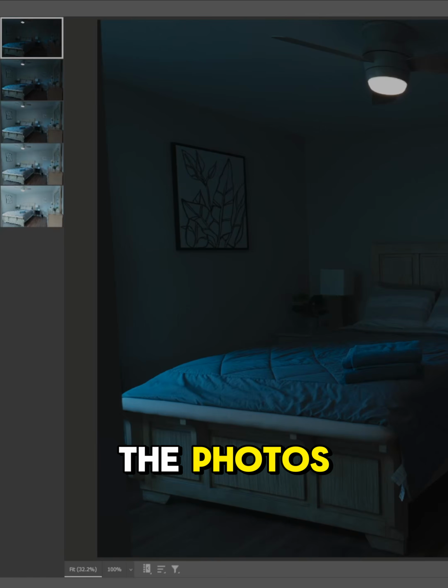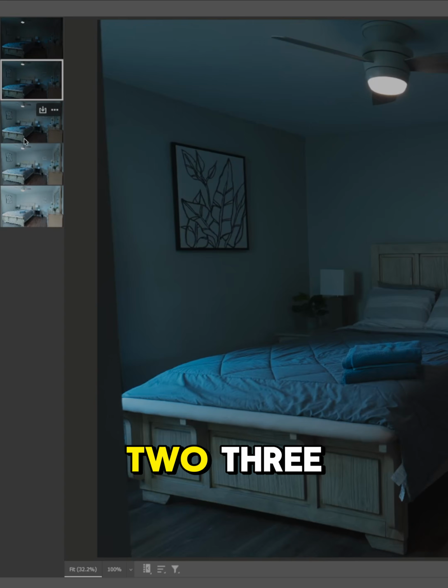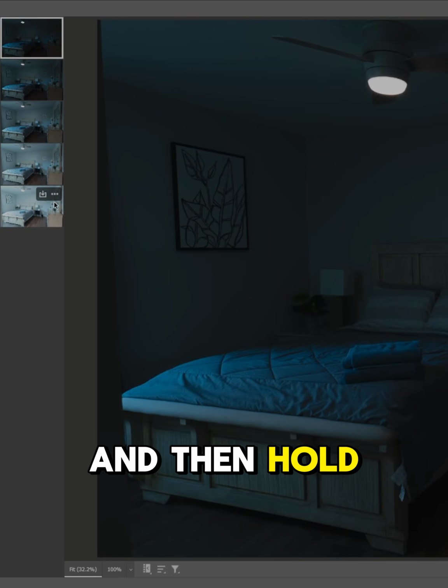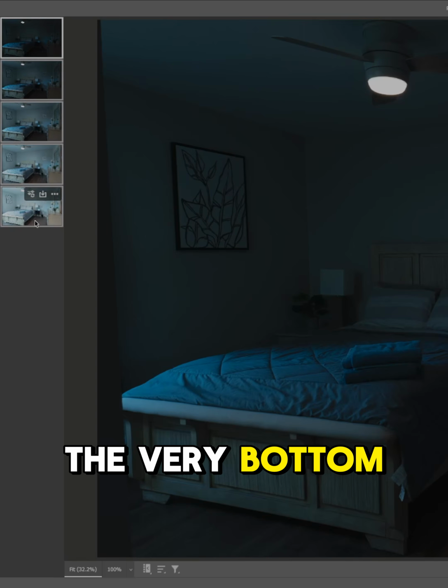Okay guys, now that we have the photos and we're in Adobe Camera Raw, you'll notice how I have 1, 2, 3, 4, and 5 photos right here with different exposure types. So all you're going to do is click the top and then hold shift on your keyboard and then click the very bottom photo, and it'll select all of them.